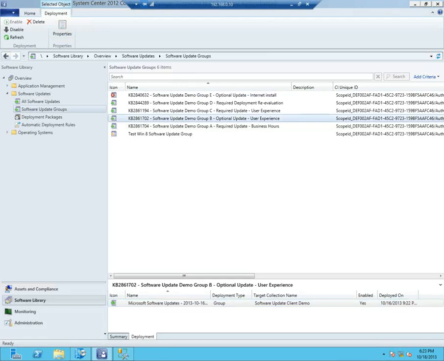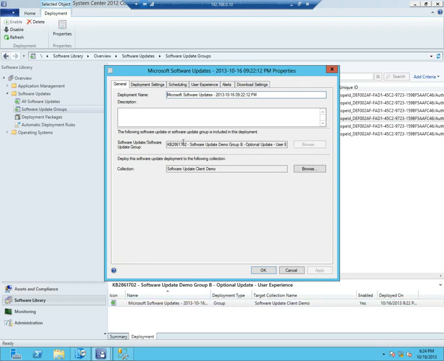example. There's probably not a whole lot new for some that will be seen here, but I just want to walk through some of the differences in different types of deployments, optional deployments versus required deployments, right? So to see it, let's start with this one. This is an optional deployment. Here's my deployment for it, and just look through some of the options here.